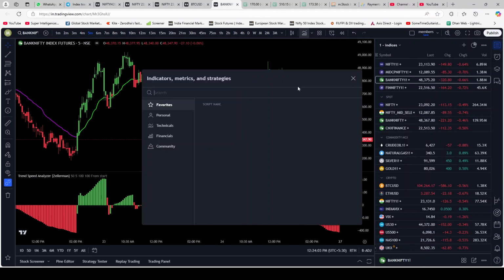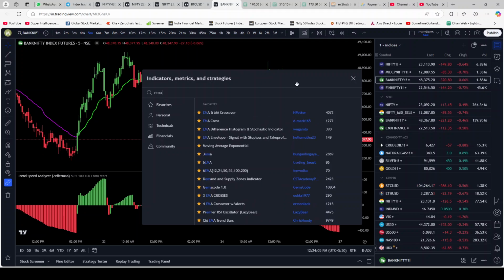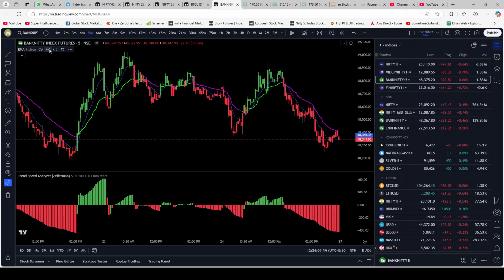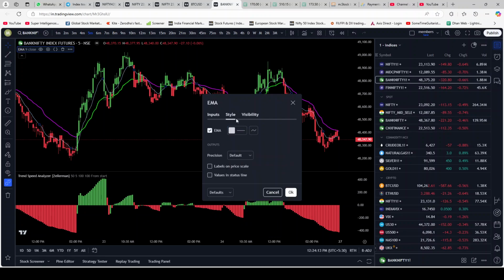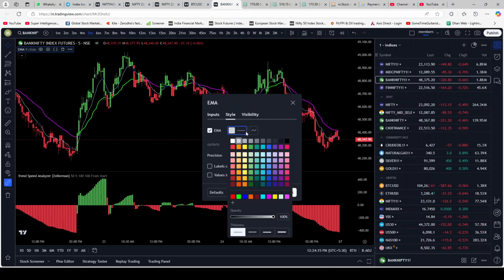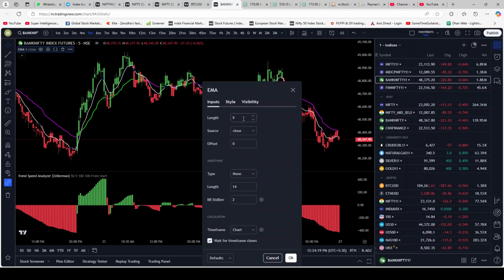So if I apply an EMA, I'm just telling you this for knowledge sake. So if I apply an EMA and make this white so that you can see it, I'll uncheck these two. I'll make the line a little thicker, I'll make it 2, and over here I'll make it 26.